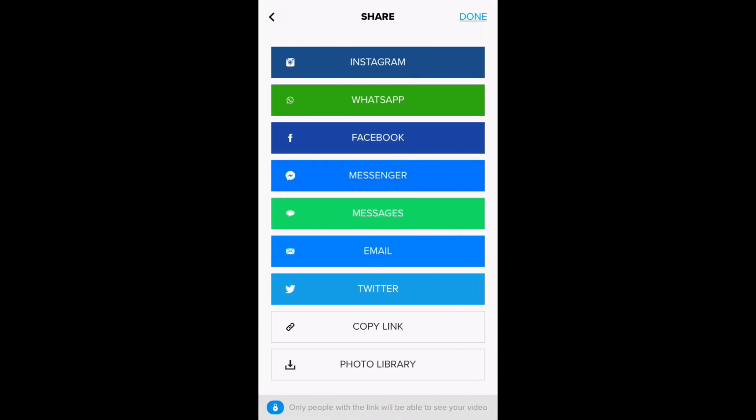Now what it's going to do is it's going to prepare it for you to share or download. You can share it directly to Instagram, WhatsApp, Facebook, as you can see here, or your photo library. What I typically do is I download to my photo library, and then I upload it to YouTube directly.